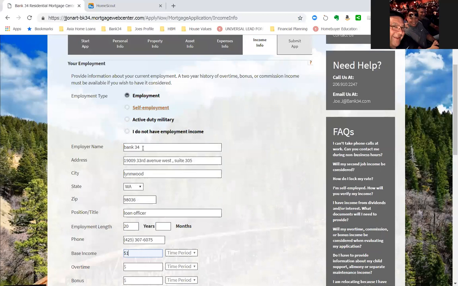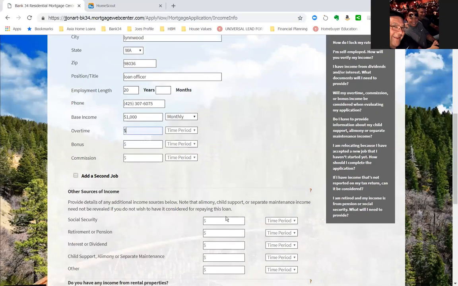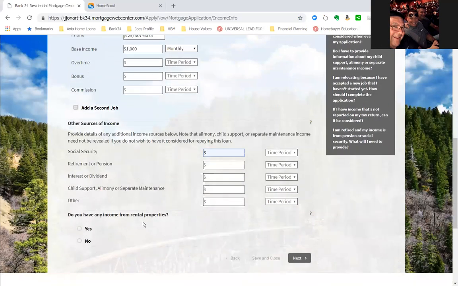Let's say I get paid $1,000 a month, and again I can choose this on here, monthly, and then whatever else you want to put in. We will get a verification for all this though. If you have a second job, definitely want to add that in there if you think it's going to help. If you get any of this stuff, add that in there.